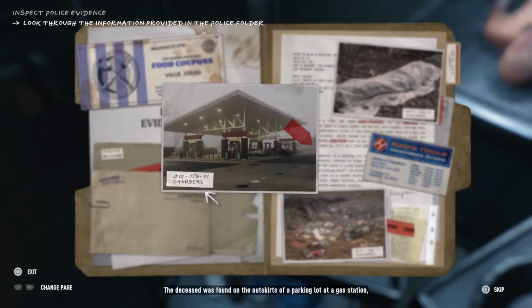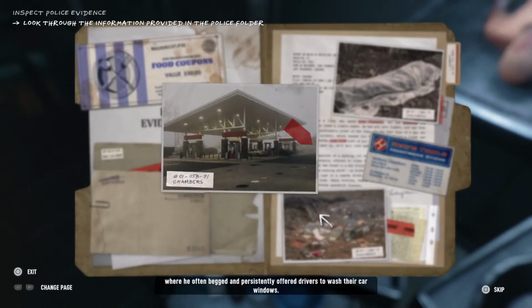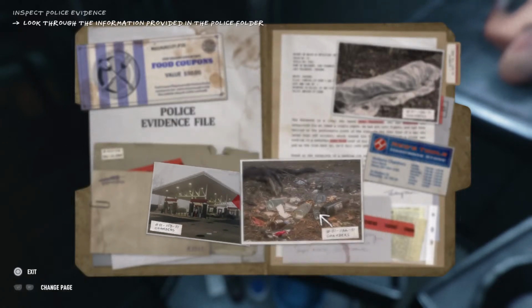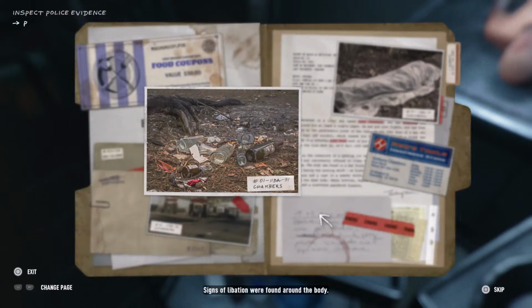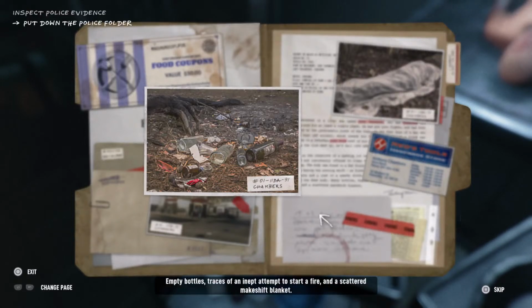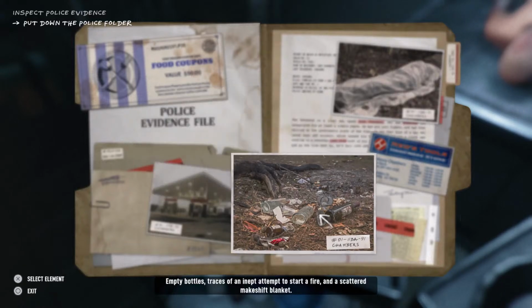The deceased was found on the outskirts of a parking lot at a gas station, where he often begged and persistently offered drivers to wash their car windows. Signs of libation were found around the body. Empty bottles, traces of an inept attempt to start a fire, and a scattered makeshift blanket. That's it.